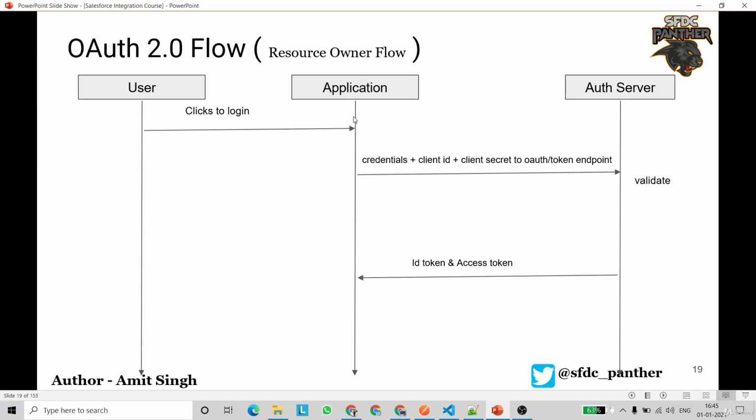Then the application is sending some information to the authorization server, and this information contains the client credentials, that means username and password, the client ID of your connected application, and client secret, and this will be sent using the OAuth token endpoint. There is no authorization flow. That is why we said resource owner. In the very first step itself, you are going to get the ID token and access token.